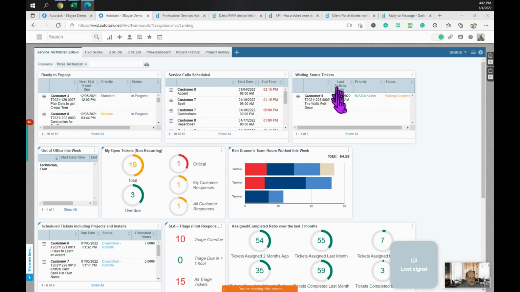And then over here, we have the waiting statuses. All those tickets, we've moved them out of their ready to engage list so they don't have to trip over it and keep looking at it. So it's still in their visibility, but it's out of their way.